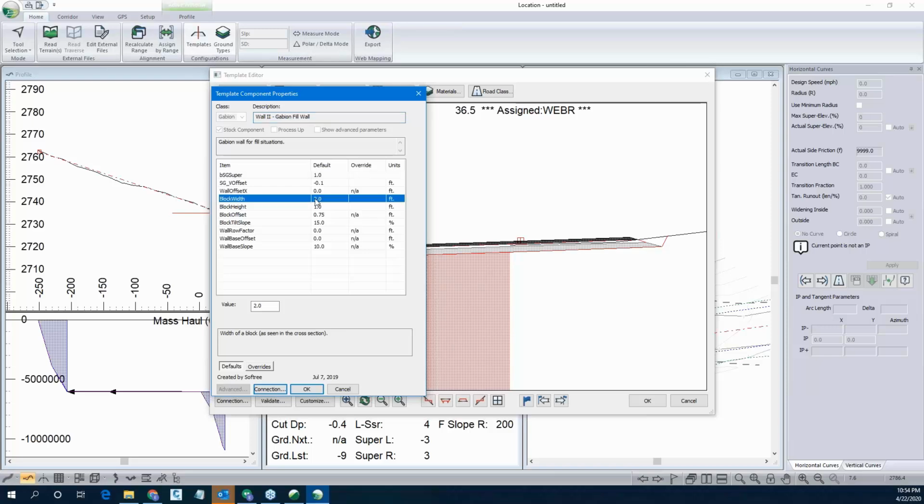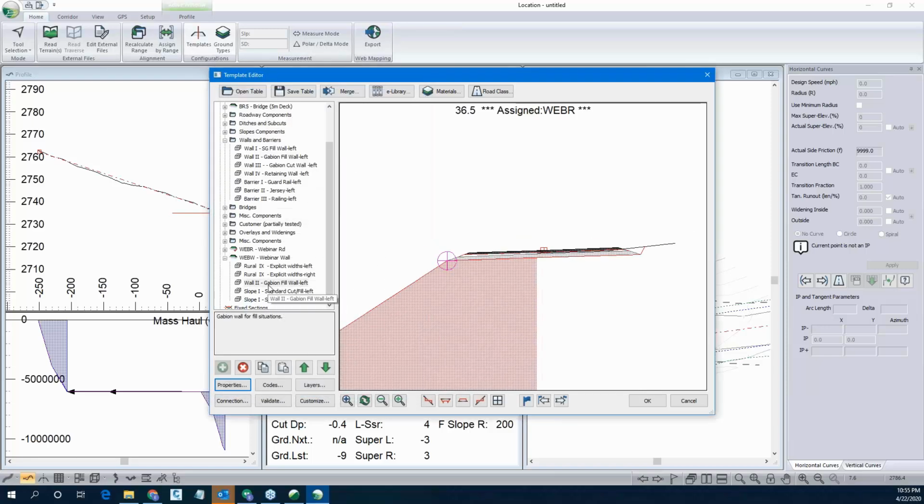I think it's good to change the block width from 2 to 2.5. And for the block height, I think if we change it again to 2.5, we will have a better presentation. And right now I'm not going to use any offset, so let's change it to 0. And for the slope, let's change 15 to 10 to have a better slope. And I click OK again.